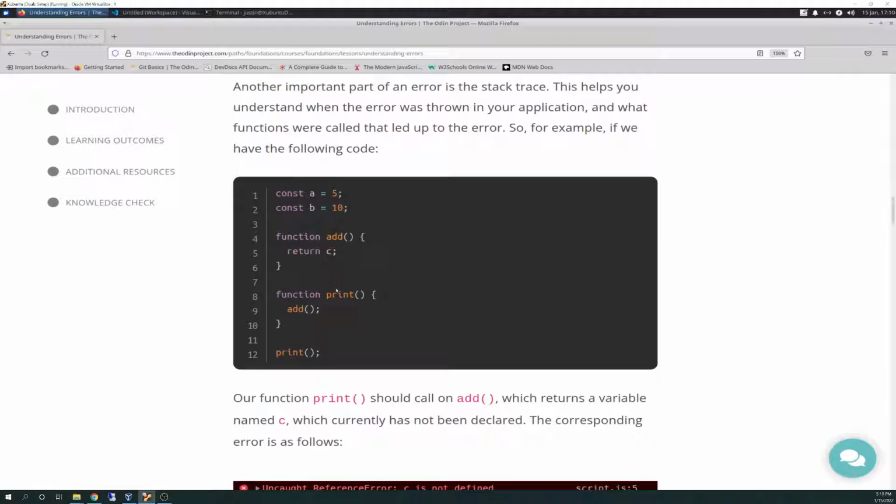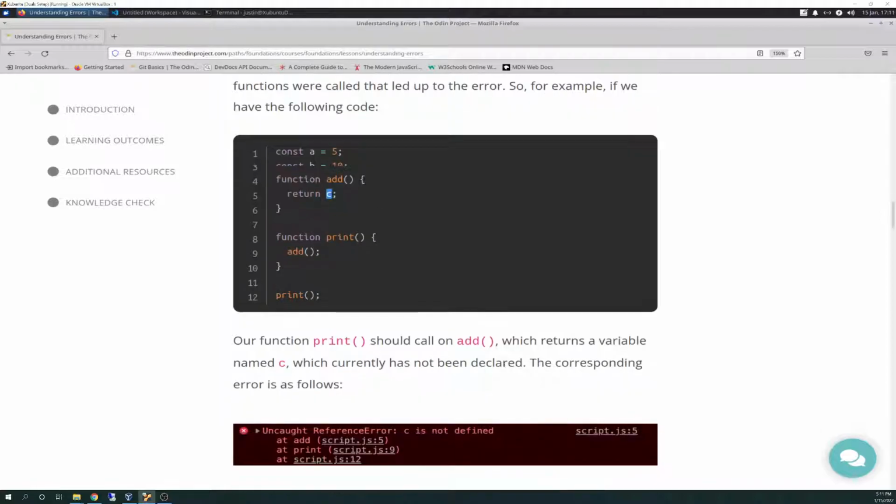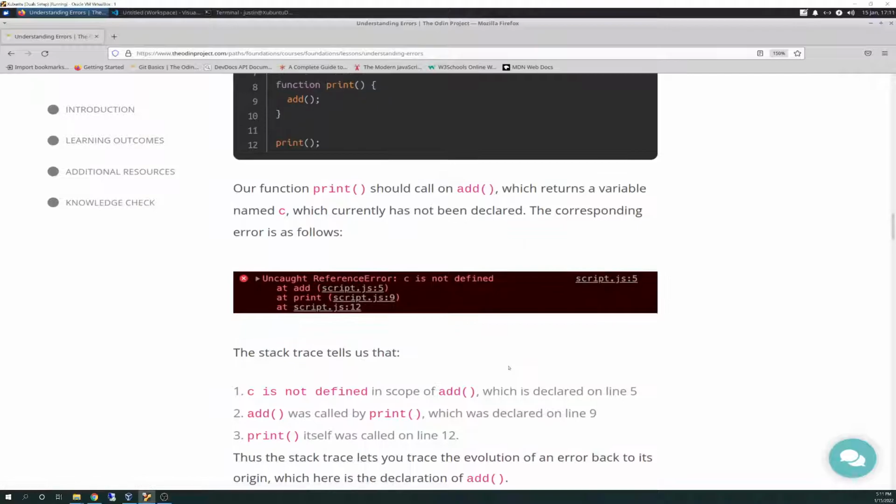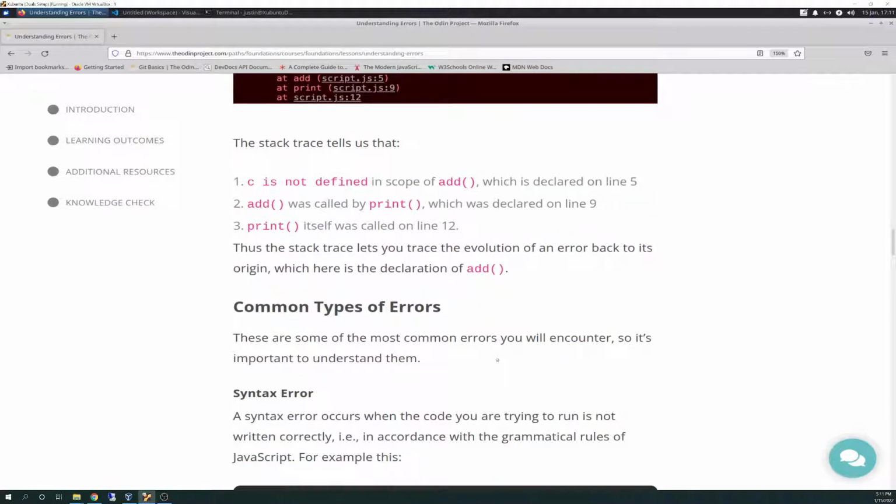Reference error here would be C is not defined, meaning you have a call to a print function, and then it does the print function, and inside of that it calls add. It goes to add and returns C, but C is not defined anywhere in here. So you'll get a reference error saying C is not defined. It talks more about that.